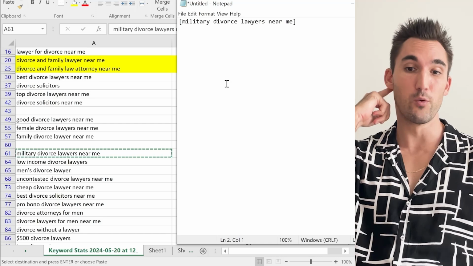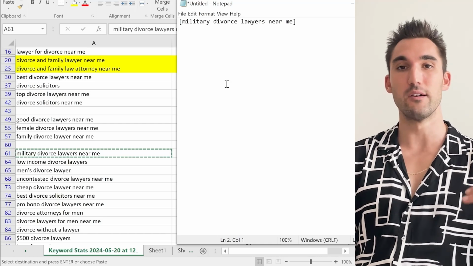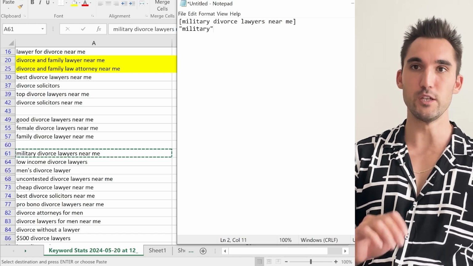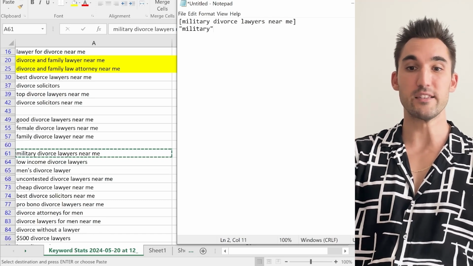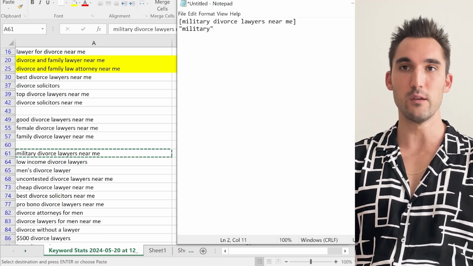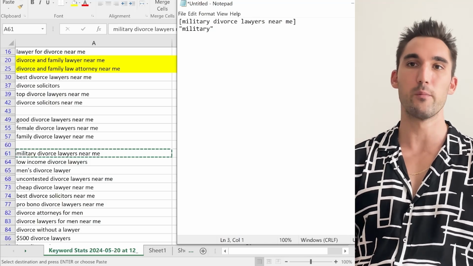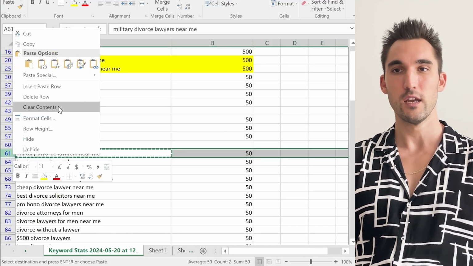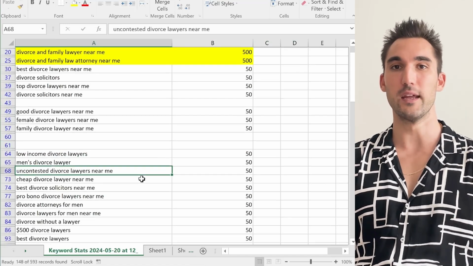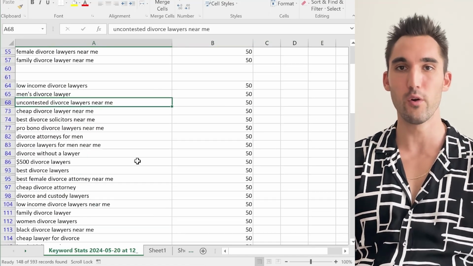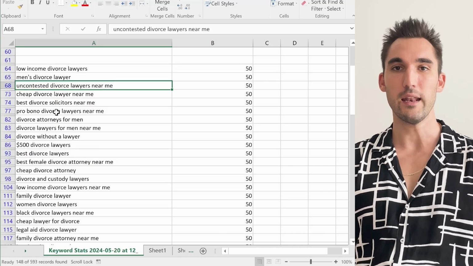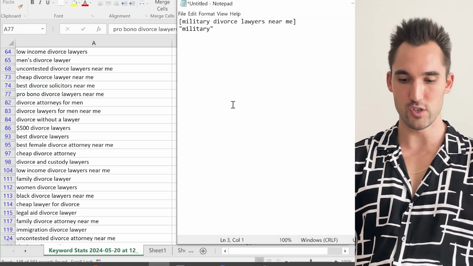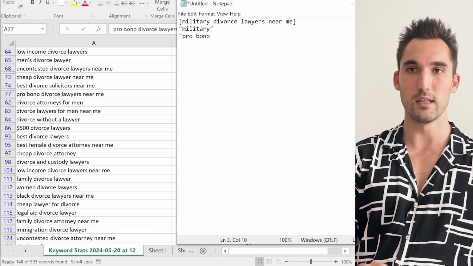However, it will still possibly show it if somebody searches military divorce lawyer. So in this case, I'm going to put the word military in speech marks as well. The reason why is that now it's a phrase match. So any combination of keywords that include the word military will now be excluded. Therefore, if you don't offer anything to do with military divorce, you would want to add it like that, and that's going to eliminate it. Same thing for, let's say, pro bono or cheap or something like that. Instead of having to go and get every single one of these keyword variations, you could just add, let's say, pro bono to the list like that.